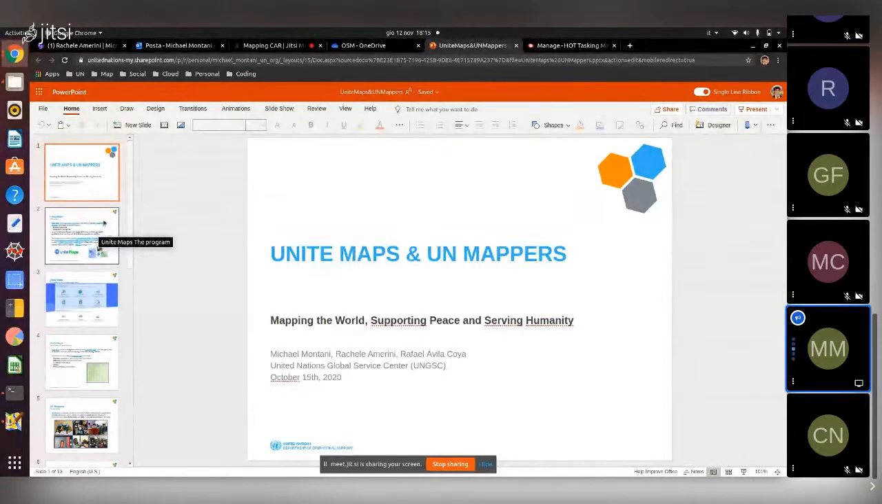So, hi everyone. This is a mapathon. It's an event in which people join all together and map on OpenStreetMap. I will introduce you to our project called Unite Maps and to the UN Mappers community.